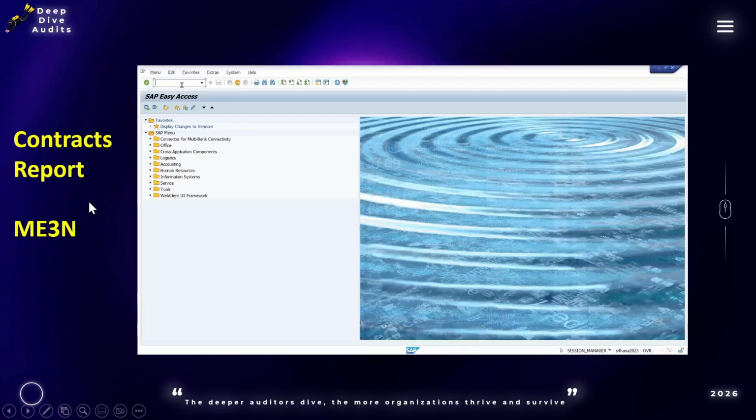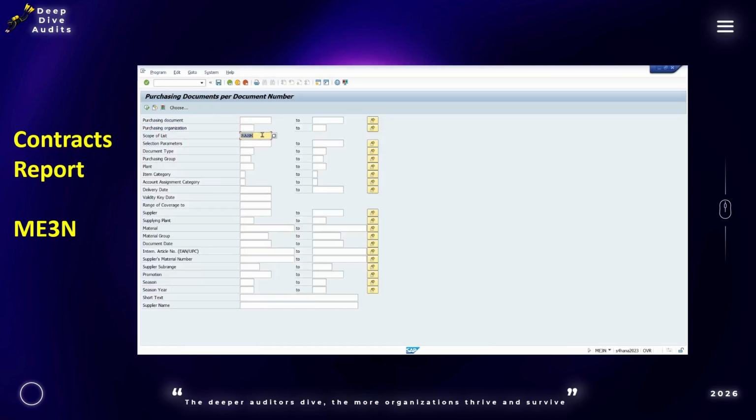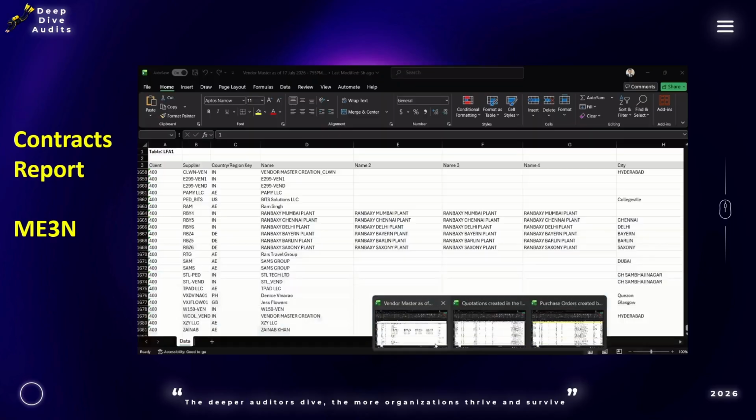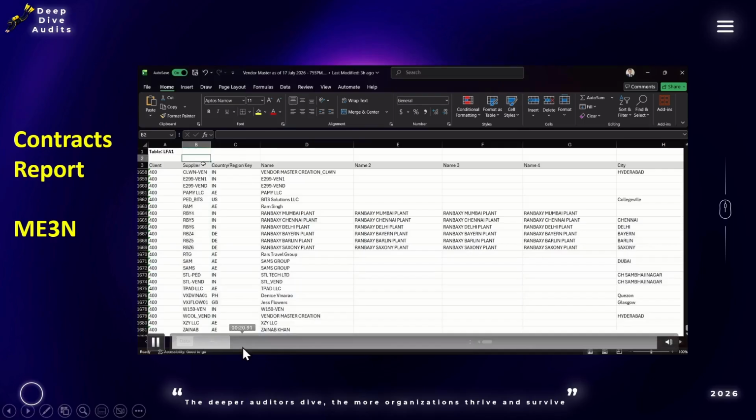The same process for the contracts report. The T code will be ME3N, as I mentioned before. Scope of list should always be ALV. The same process, you just have to put the supplier codes as we did for PO and for quotations, and the same process follows on.